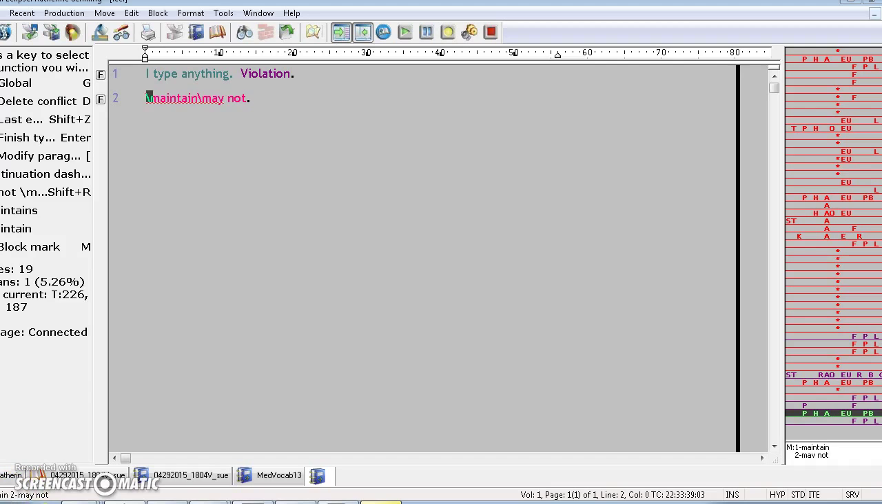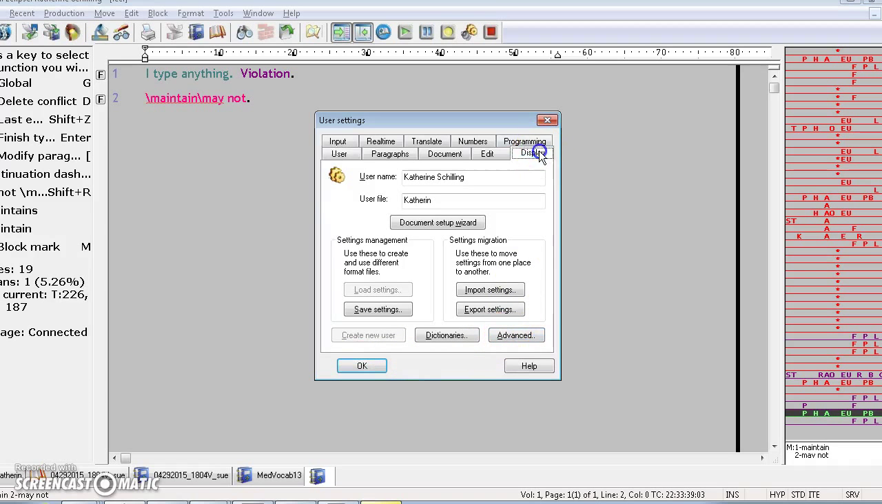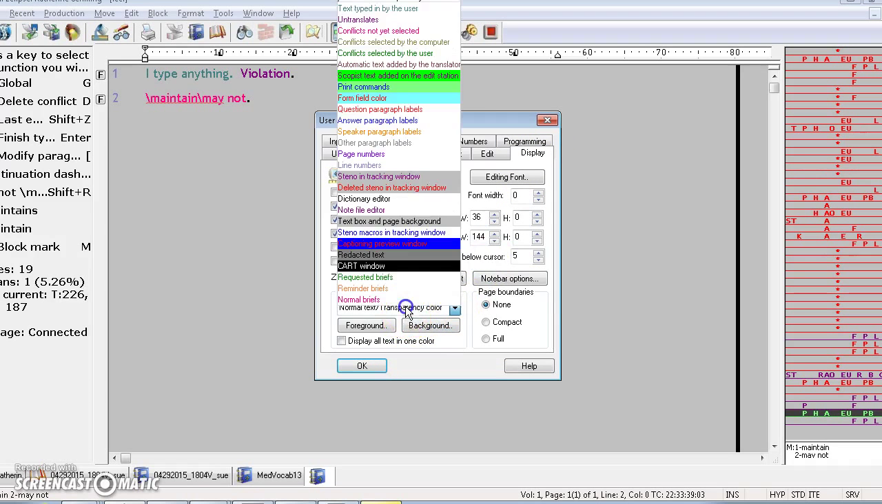However, it says 1-maintain, 2-may not. That's saying if I press the number 1 on my keyboard, it tells the computer to select maintain. If I press number 2, I'm telling it to select may not. That's just to show you what an unselected conflict looks like. Conflicts not yet selected.